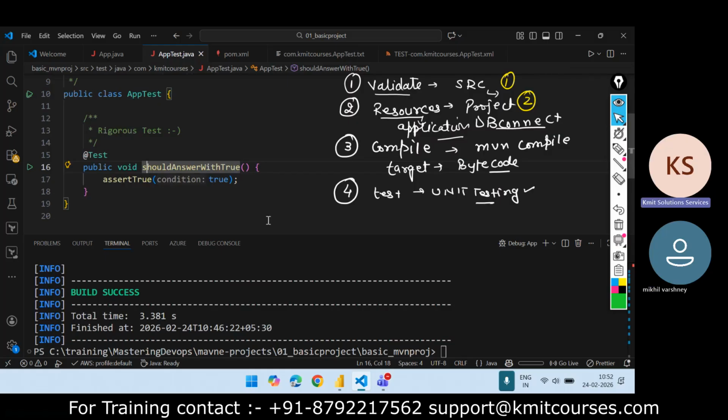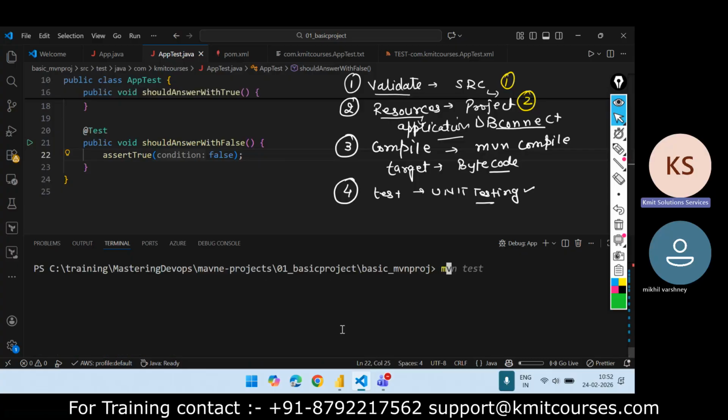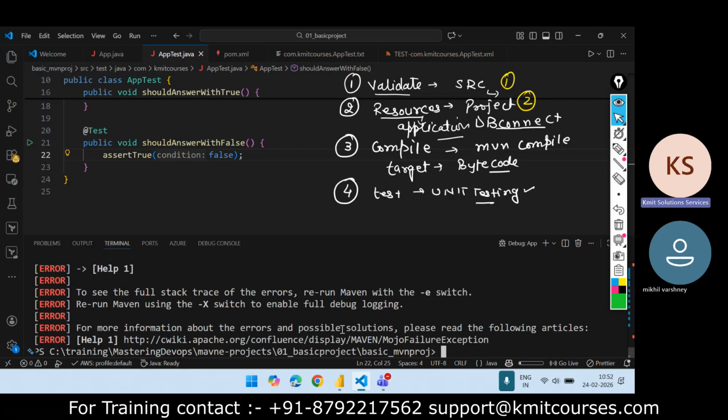Now let us see one more thing. We will create one more test case, and I will name it should answer with false. I will deliberately make it false. Now I will execute mvn clean test. First it will delete the target directory, and then it will run the test command. Now there will be one failure, right? Because I have mentioned false, so it will return a false result.